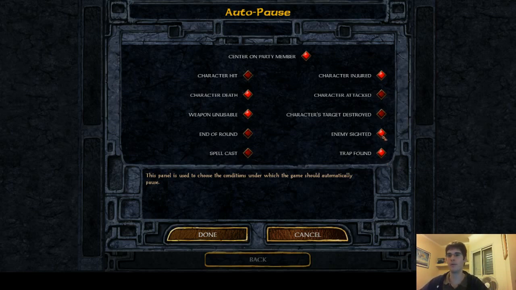Enemy sighted, very important. Character death, obviously. Another very important one is weapon unusable, because you can actually keep attacking and doing 0 damage even if you hit if your weapon is unusable, so you obviously want to be notified of that happening and not let your characters just do nothing. Character injured will only tell you if the character is injured below 30% of their HP. That means they're really, really low on health and they should retreat. This is also important. And center on party members means that whatever party member triggered the auto pause, the camera will automatically center on him, so that's very comfortable.